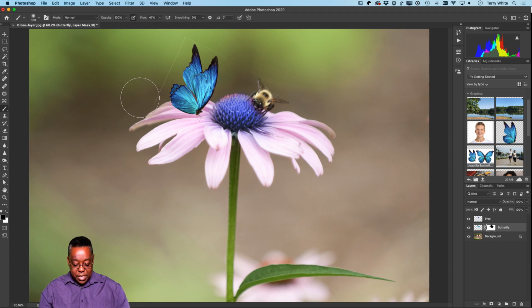Let me go and make my brush smaller and just get rid of some of that excess white rectangle there. Okay, so that is a lot of things. That was masking, that was free transform, that was layer stacking. That was a lot of things in one quick segment.